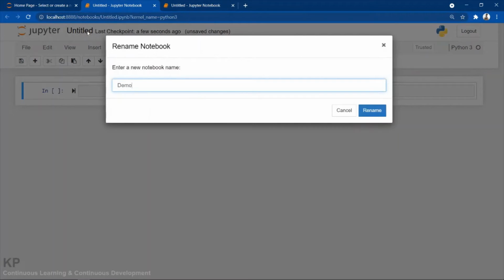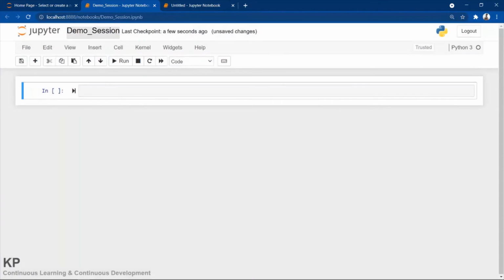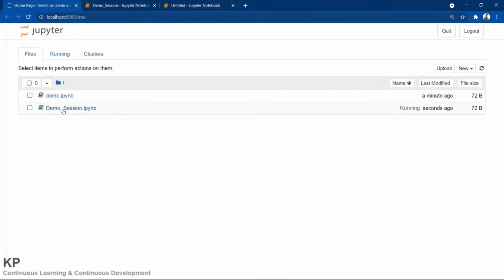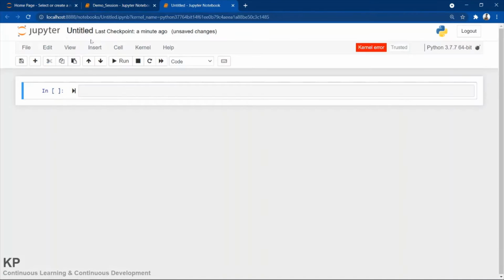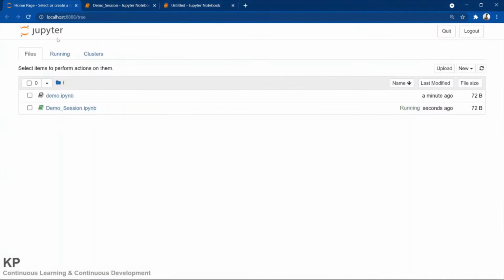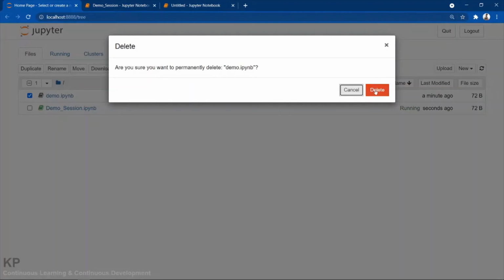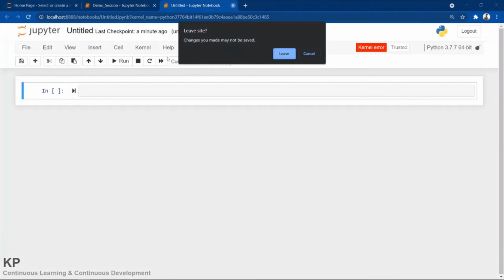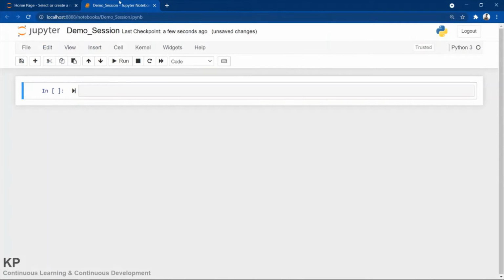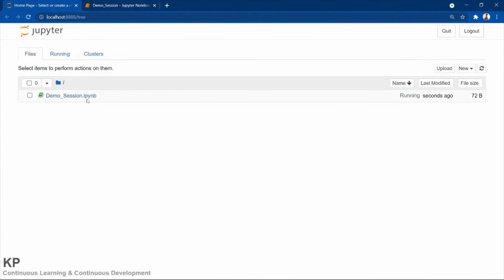I'm giving the name demo session. Okay, press enter. Now you can see the rename. See here, this is the demo file, and I don't want this other file. This is giving some error, so I will delete this. How to delete? This is the delete button. If you want to delete, yes, I want to delete. Close this one. So this is the file, and here you can see what is there. And the Jupyter Notebook extension is .ipynb, nb for notebook, Python notebook.